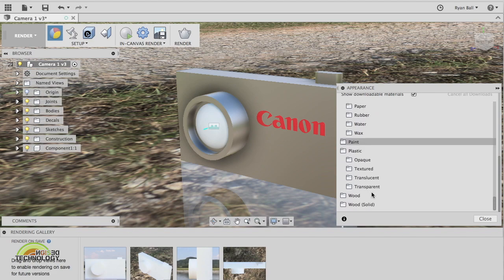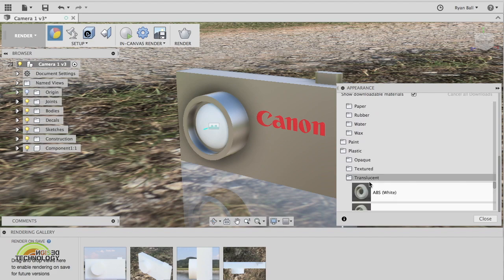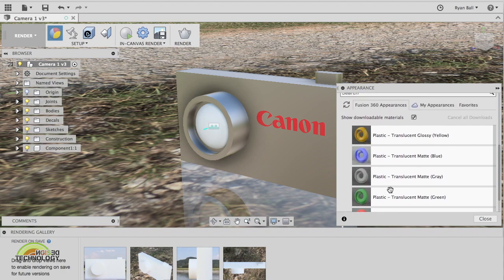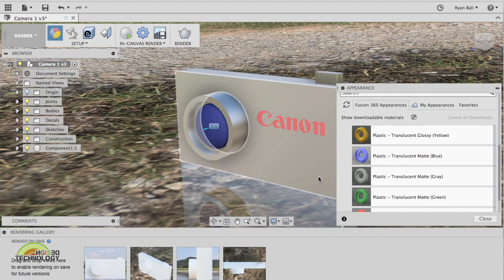Okay, let's just do a plastic for the time being. We'll do a translucent plastic, which means it's slightly see-through. And I'm going to do a slightly bluey coloured lens, and I'll show you what to do with this in a second. Okay, so you've got your basic parts on there.